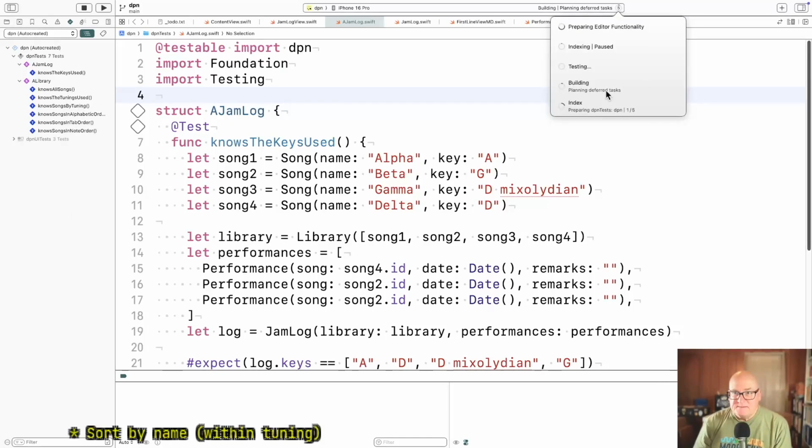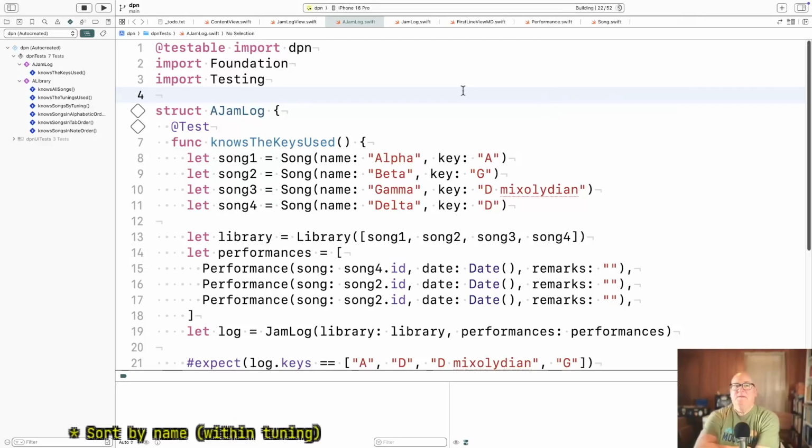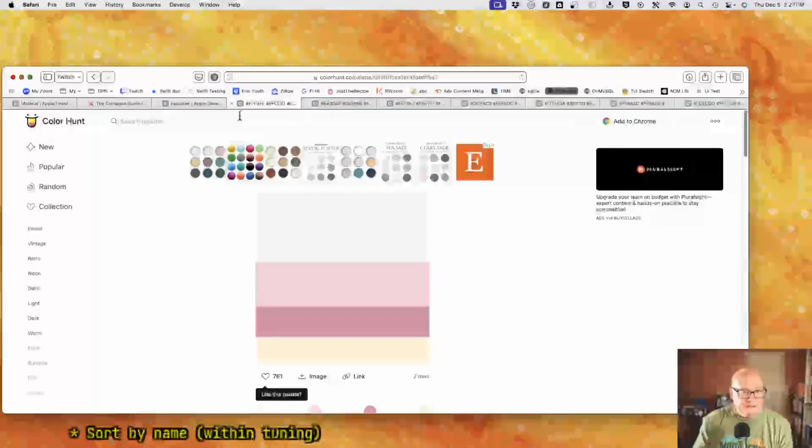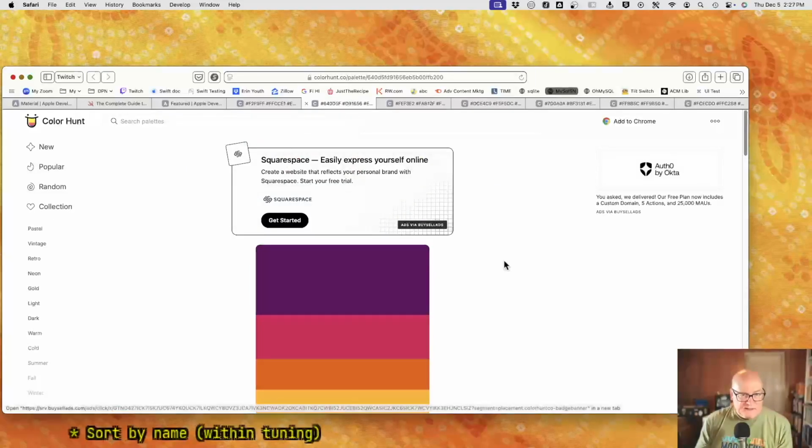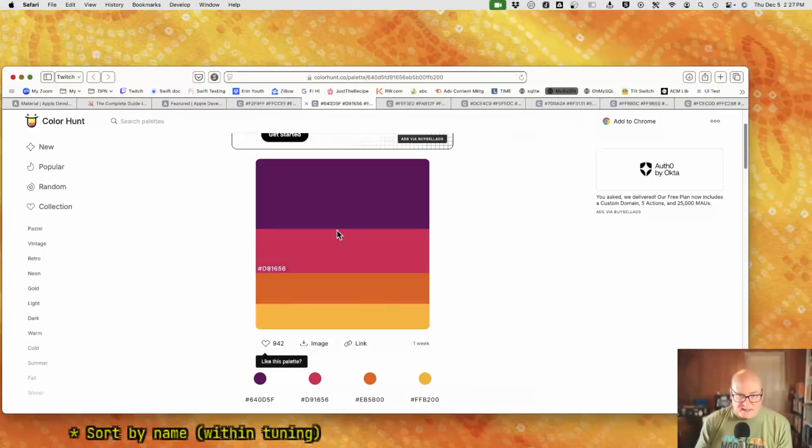Provisioning. Okay, it's building anyway. While that's running, I did a little searching. There's a site, Color Hunt, and there are other ones too that provide palettes of various types. I've been trying to find a color palette that might work for this app.